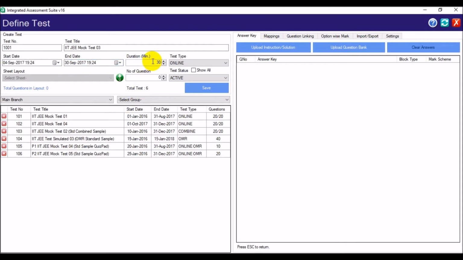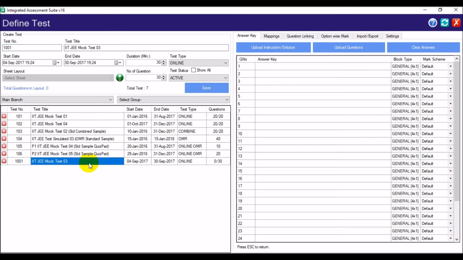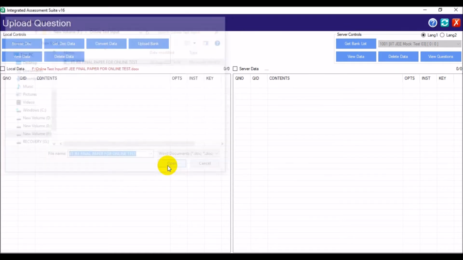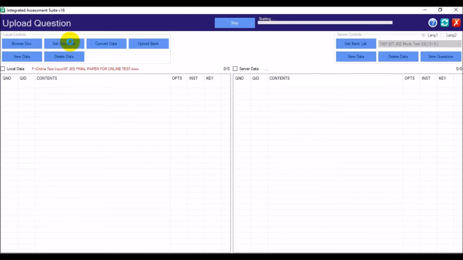These test definitions can be used for tests on online, OMR, Android and combined platforms, so accordingly for the computer-based test we will choose the test type as online. We have already seen earlier how to create the question paper for online test input. Now we will import our question paper as per the specified input format in a Word file.